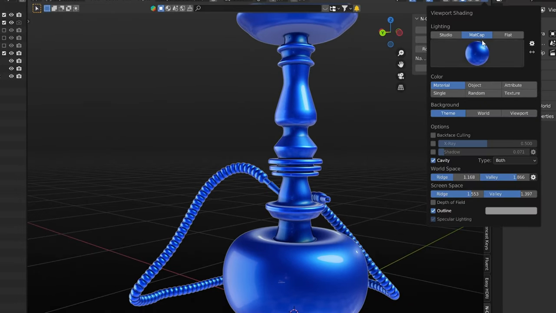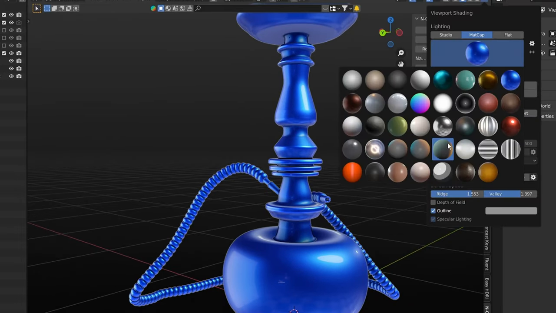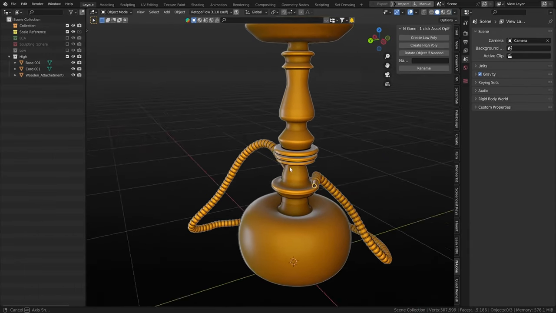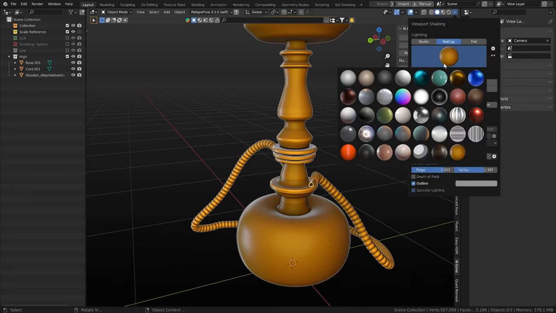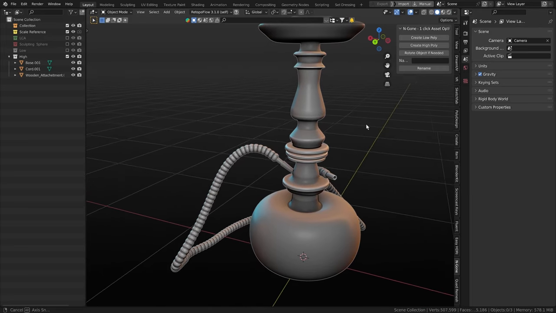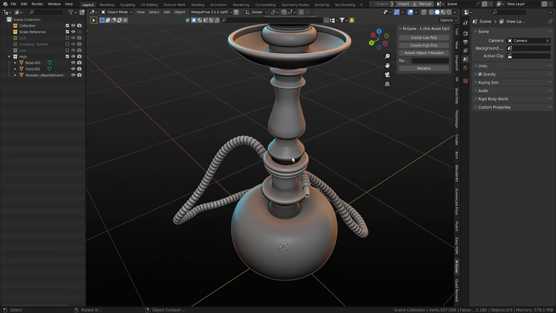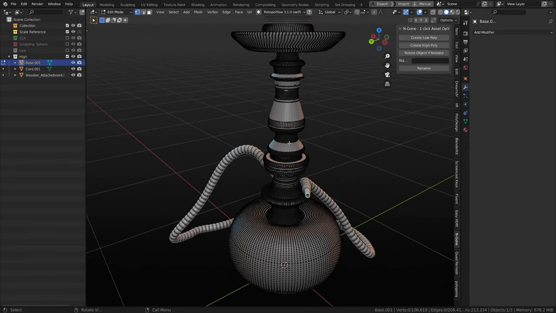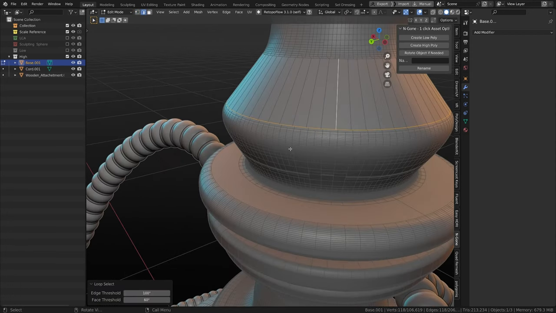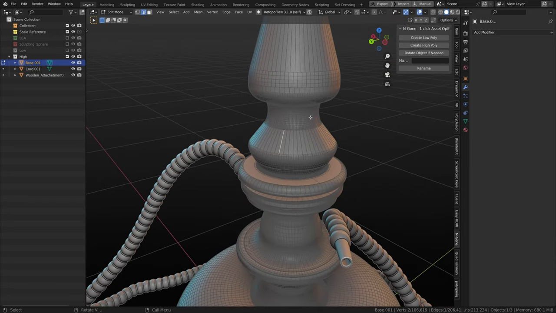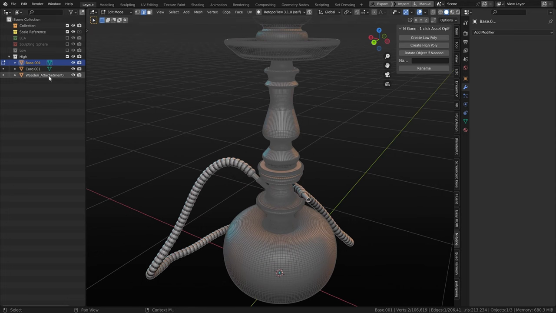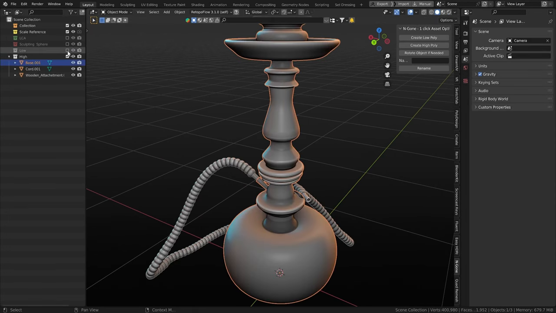So I've spent a bit of work on these, and they're all pretty fun. I quite like this one as well. But we'll go back to this one. The reason I like this mat cap for UVing is because it allows you to quite easily see the lines. So we've got our two groups.